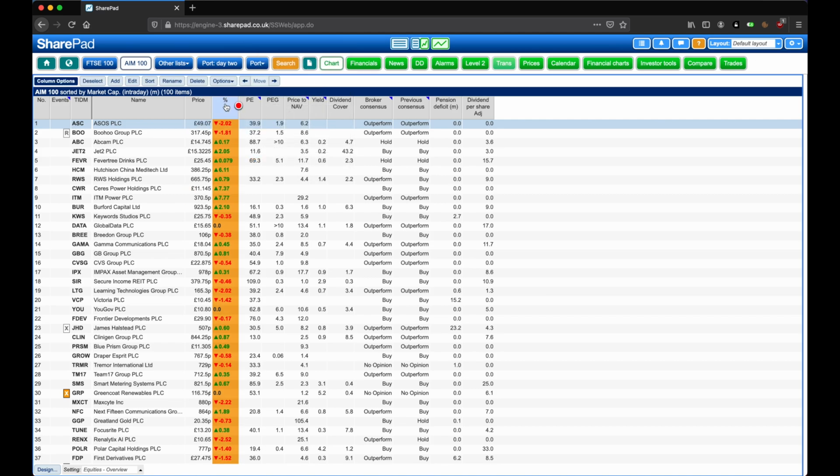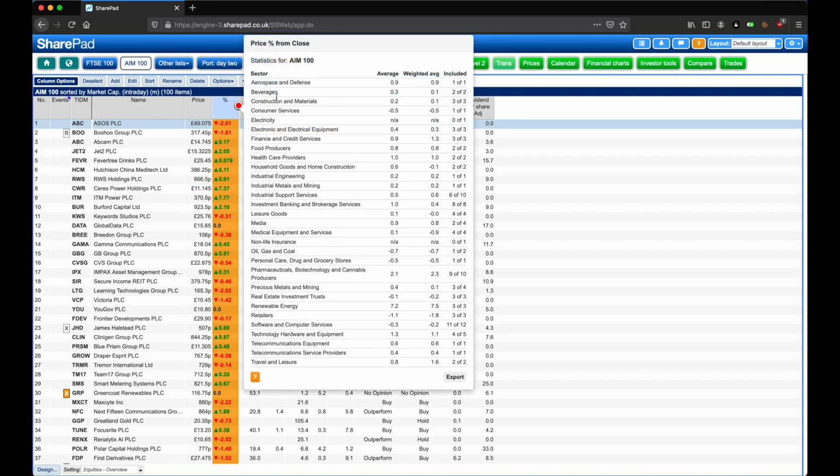If we head back into options one last time, we can see column statistics by sector. Here we can see an average and a weighted average for each of the sectors represented in the list.